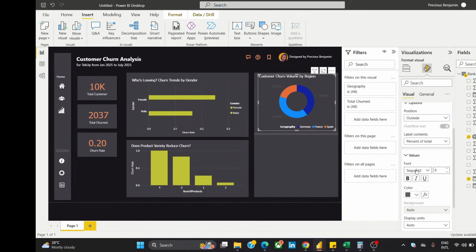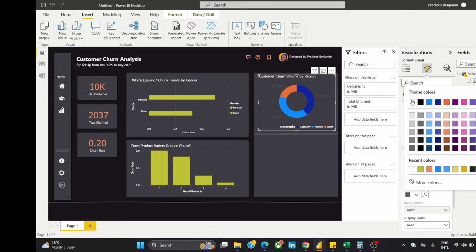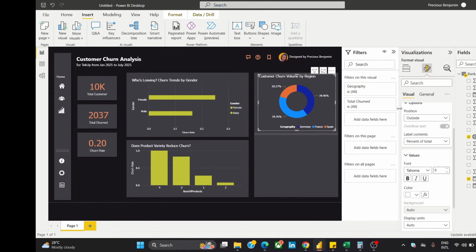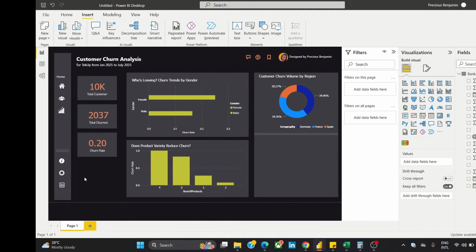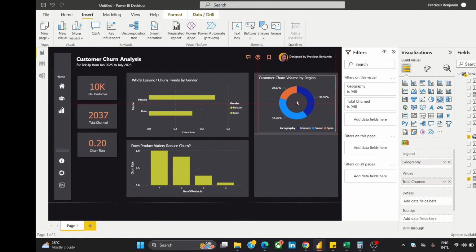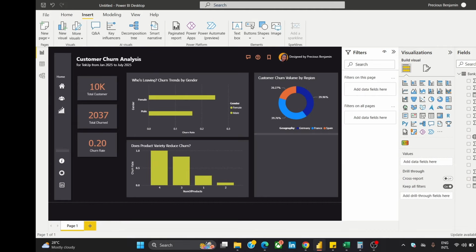So Tahoma on white. On white. Okay. It's looking better. It's looking better. Bold on bold. Okay. It's looking better, guys. What do you think? Now for this, we have to move this down a bit and make sure to centralize it.